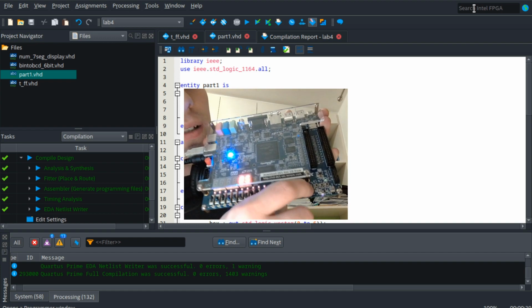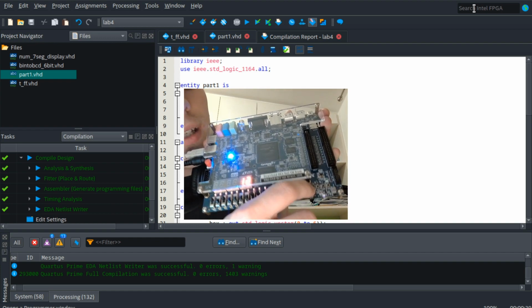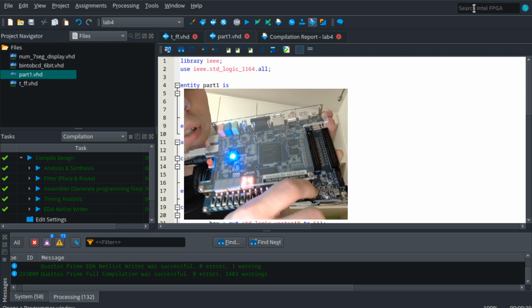So let's put it back. And we can see that it will count all the way to 63.